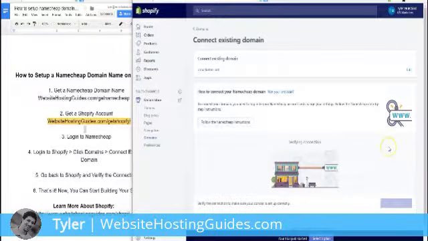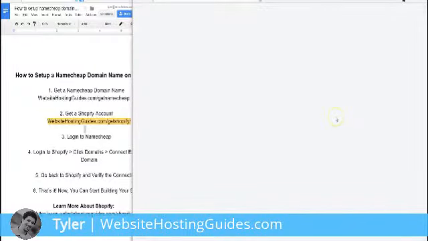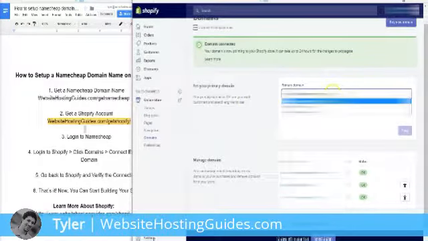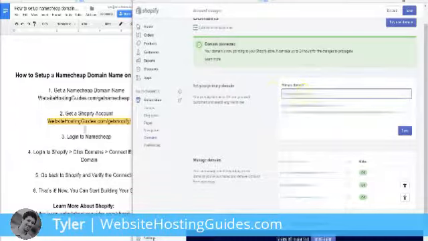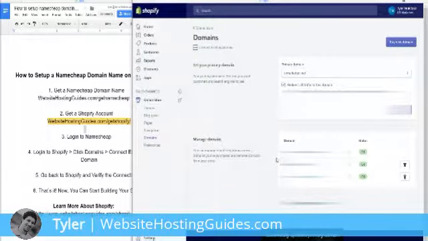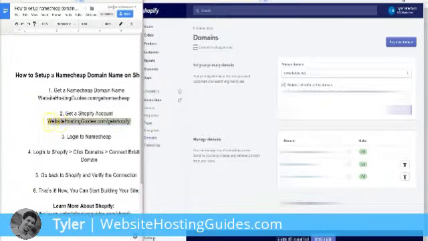So it's been about 15 minutes or so. Now I'm going to click Verify Connection. And it's just going to verify that everything is connected properly. Perfect, so it looks like it connected properly. Now we go here and we can choose which domain we want to work on there, and click Save. And that's it. You've just connected your Namecheap account to your Shopify account.